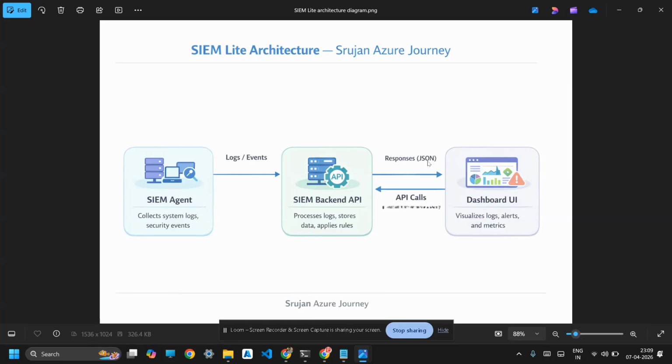Backend will segregate all the logs in different categories like authentication logs, installation log, error logs, network logs, and that will be stored in DB. And that DB dashboard will fetch that data from the DB and will show it to our screen live. Yeah, so this is our project.